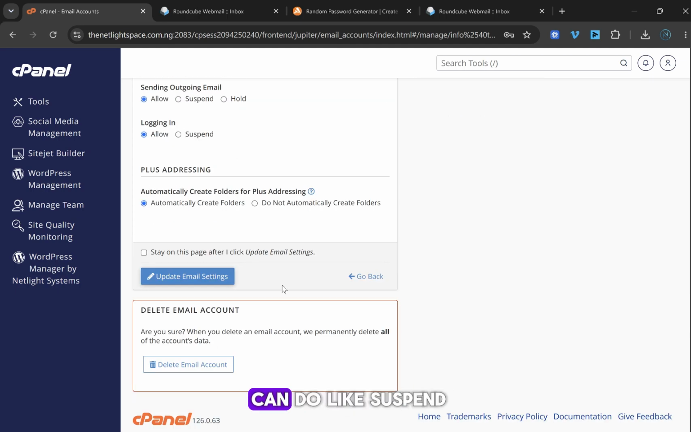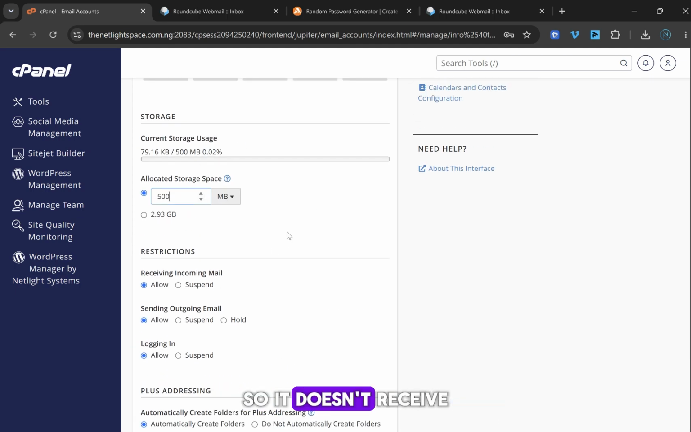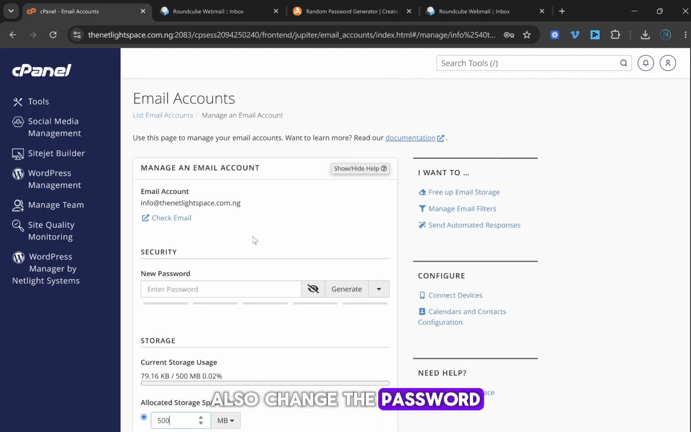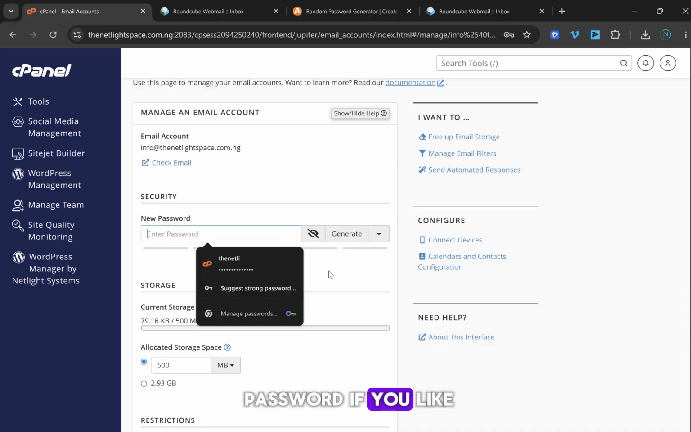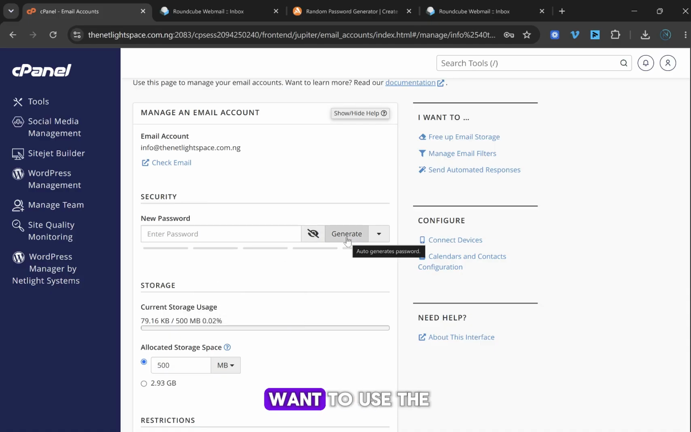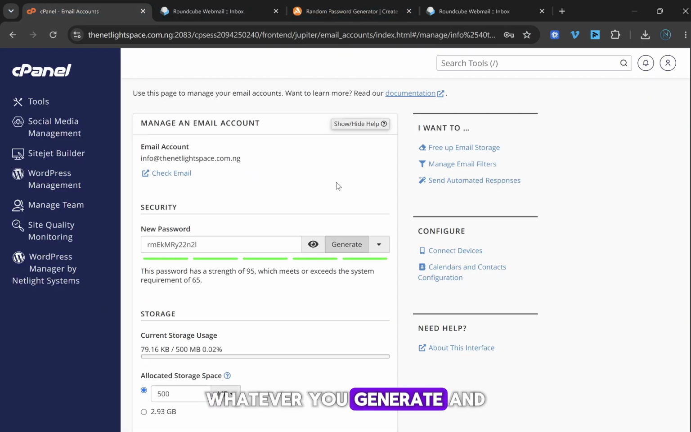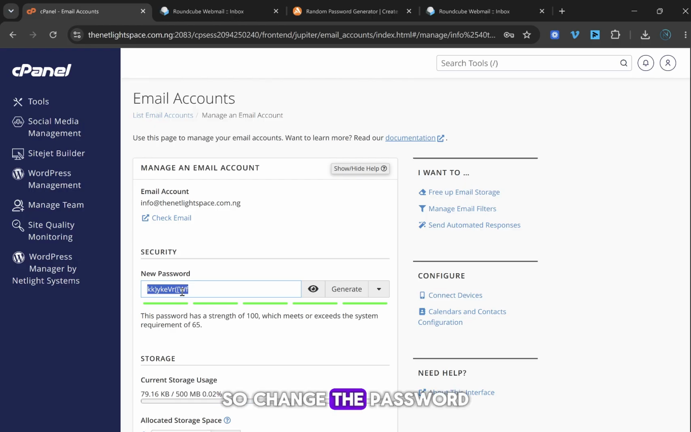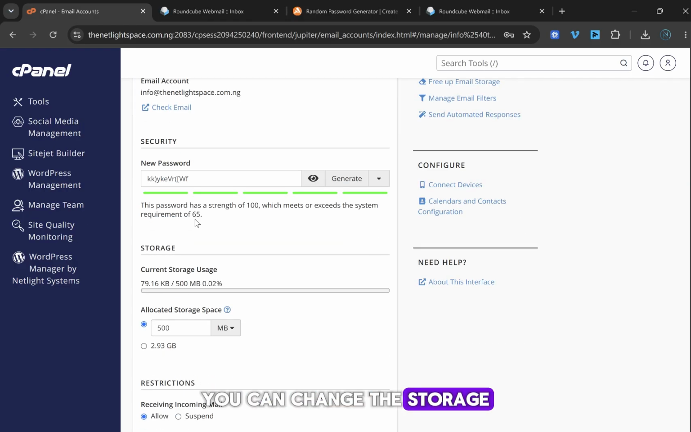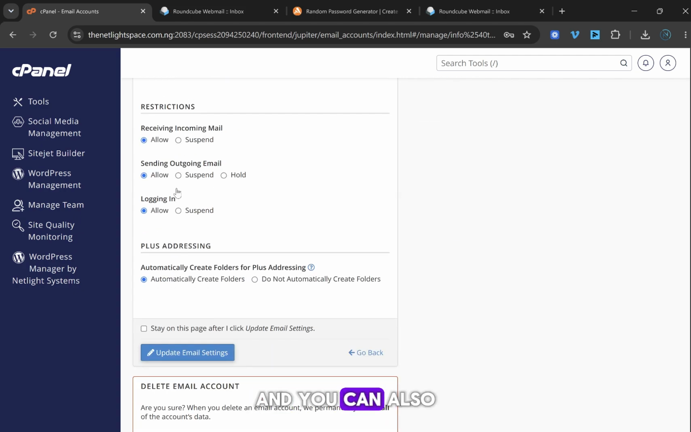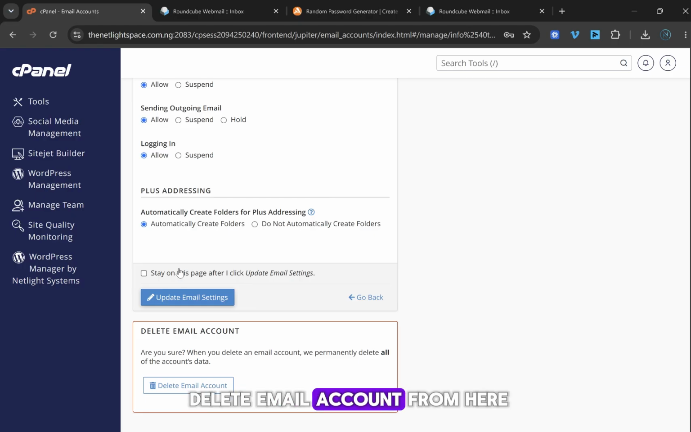The other things you can do, like suspend the email account for some time so it doesn't receive emails, or suspend outgoing emails from the email account. So there are a lot of things you can do in the manage page. You can change the password also. You can also generate a password if you like. If you don't want to use the random password generator, generate from here and make sure you copy whatever you generate and keep it safe. So change the password that way. You can change the storage, you can add restrictions, and you can also delete email accounts from here.